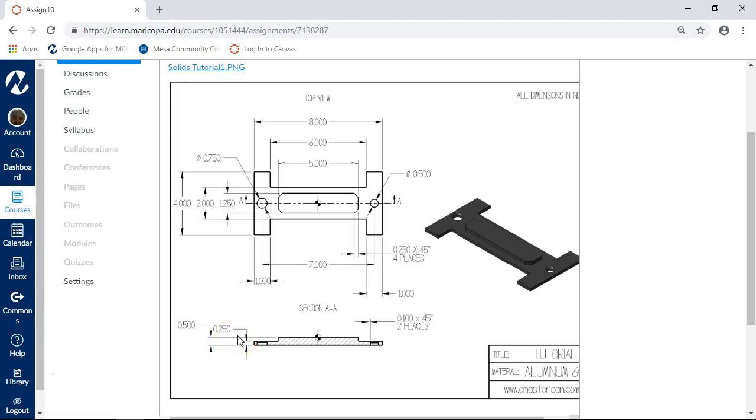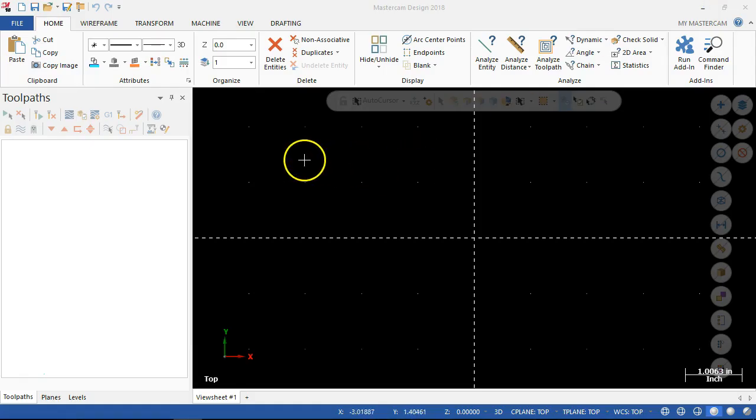So for assignment 10, we're going to generate the solid. We'll still have basically wireframe geometry to build from. We're going to start off with a rectangle 8 by 4, and then we can go to the center rectangle 1 1/4 by 5. Let's get those two pieces up.